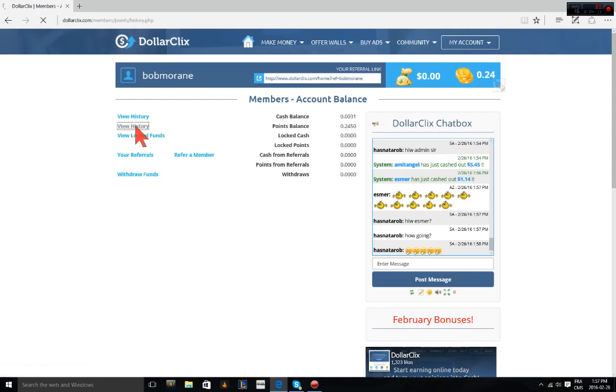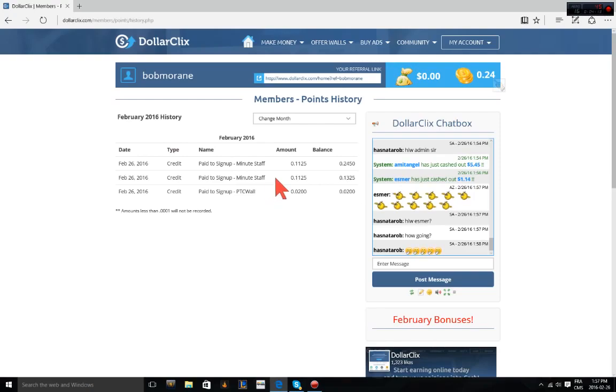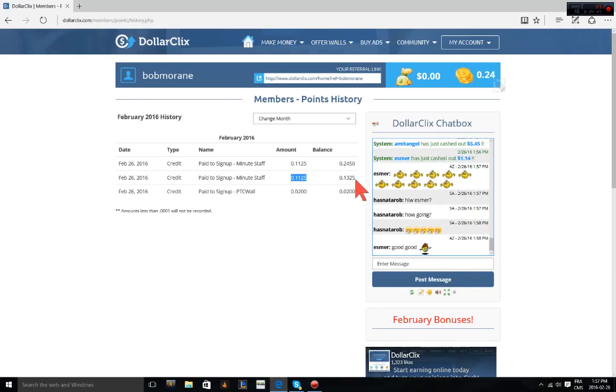If I go under history here, see the two MinuteStaff tasks that I just completed? They're both right here. This is the amount of points that I earned for the tasks that I just did, and this is now my total balance of points. And look at that, you've got some people making nice money right now.